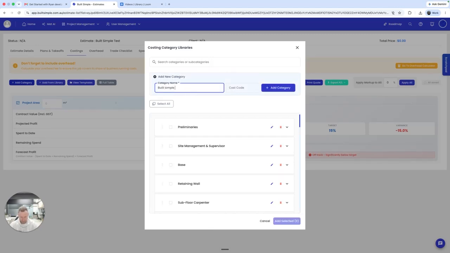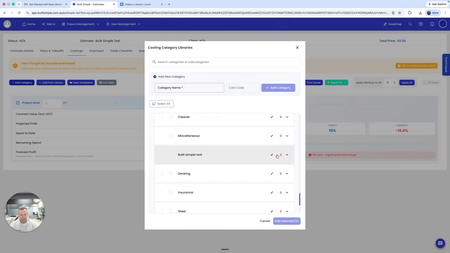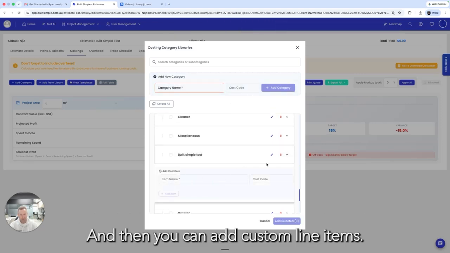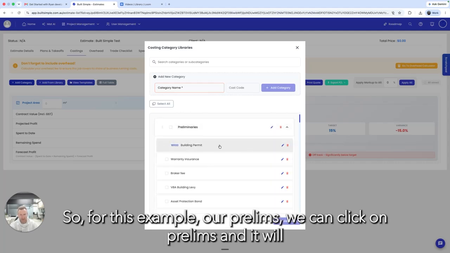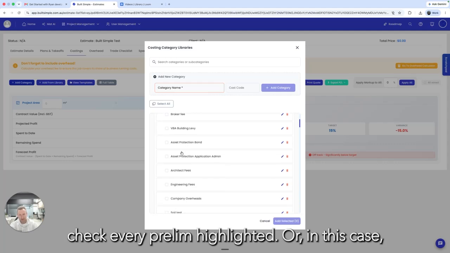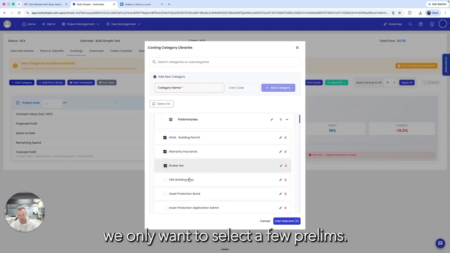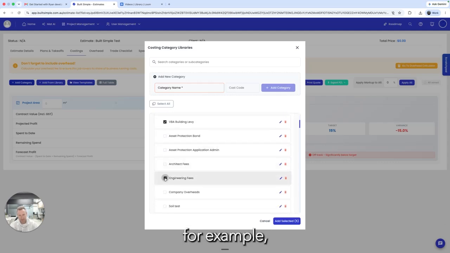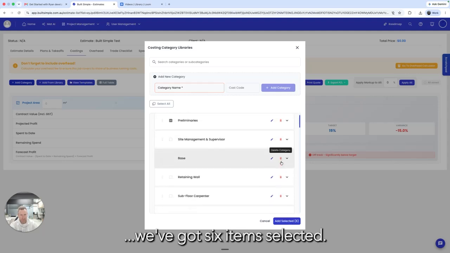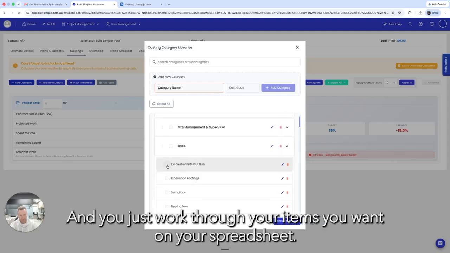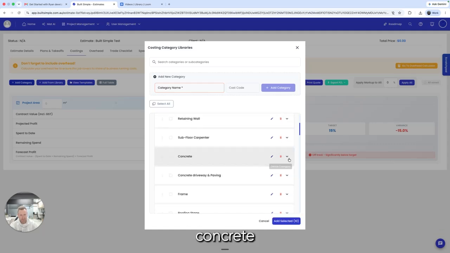Build test, add a category, and the category is created further down here. And then you can add custom line items. But most line items are already pre-filled here. So for this example, prelims, we can click on prelims, it'll tick every prelim highlighted. Or in this case, we only want a few prelims. For example, overheads, we've got 6 items selected. And you just work through the items you want on your spreadsheet. Through concrete.